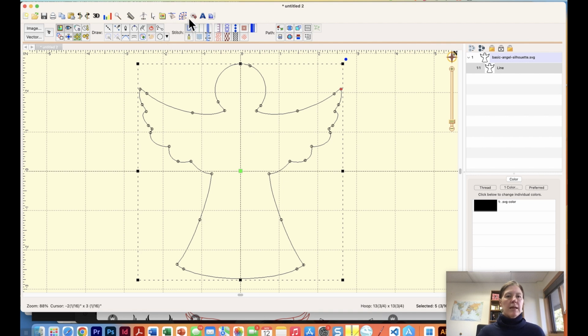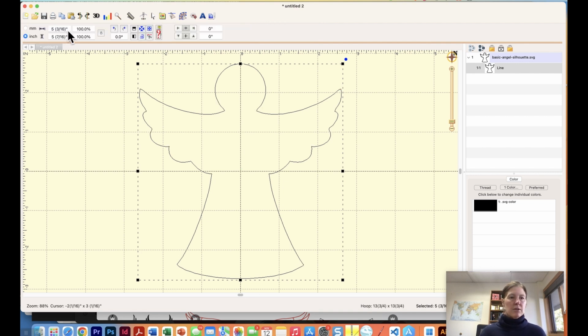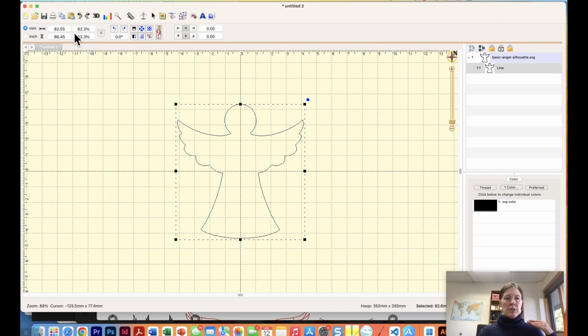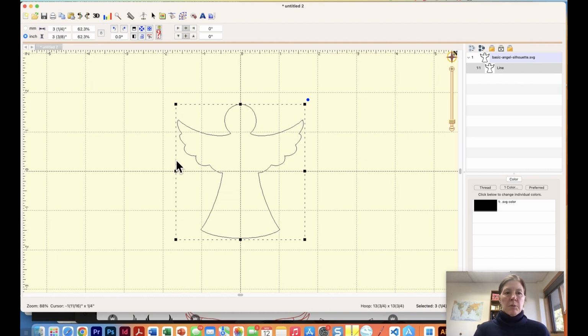So I'm going to exit create mode because this is the fastest way I know how to resize my design. Now I have my little lock button on, so if I just type in 3.25 and hit return, it's going to scale it proportionally. Okay, wonderful. So it's 3.25 inches wide and 3 3/8 inches high, which is great. If you are a millimeters kind of digitizer, then just switch to millimeters and you can size it that way. But inches make a little bit more sense to me.